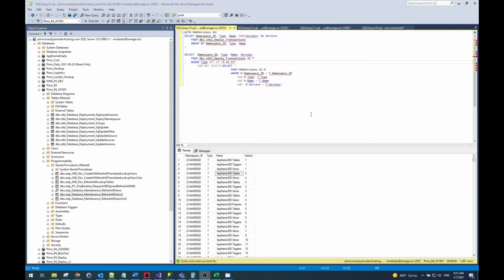So I just prepared the query which returns all duplicates but not max versions. So how to do that? It's just one CTE, max versions, where I group by version, taking max version, and group by namespace ID, type name. Basically this is unique name. No, this is actually unique name of a transaction. And then I select everything from deploy transactions except some types, and which does not exist in max versions. I guess it should be fairly simple.